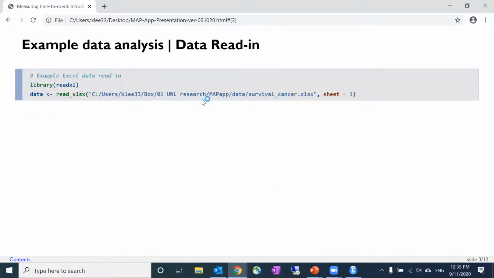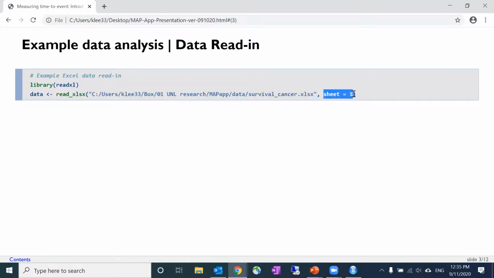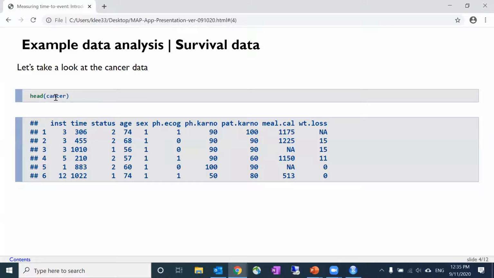In case we want to use an Excel data that is not in our package, then we can use this package and then use this function and specify the location of your Excel file as the first argument. And then you can use this second argument to specify which sheet you want to use in your Excel file. Because we have a data attached in the survival package, we can just use the data function.